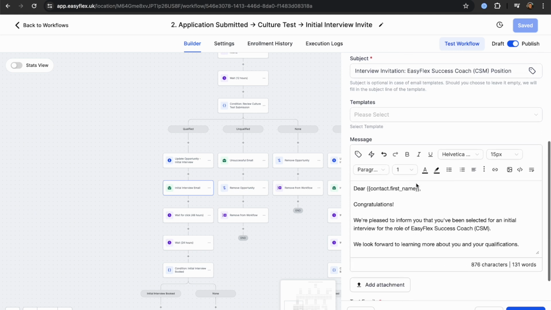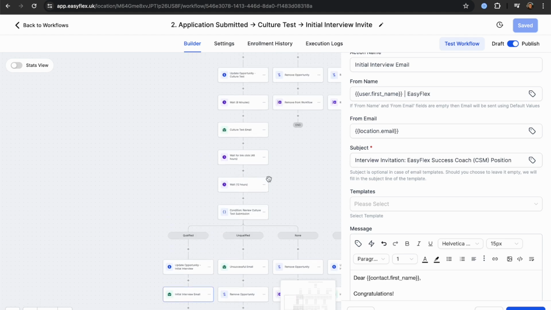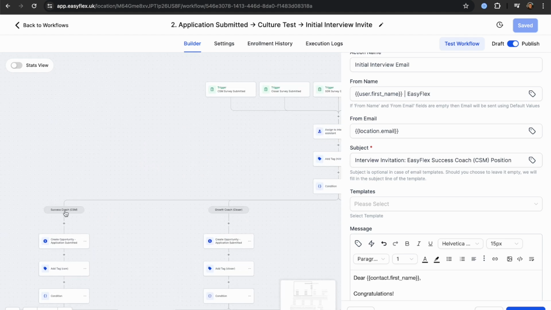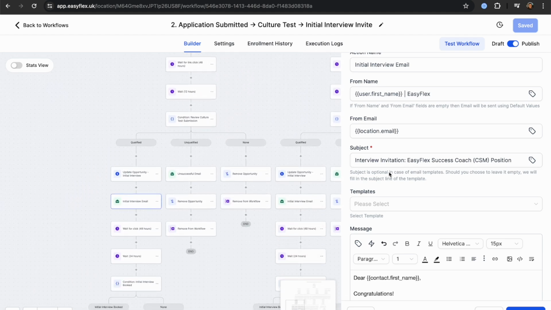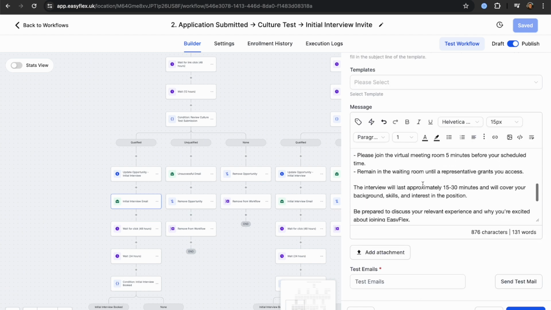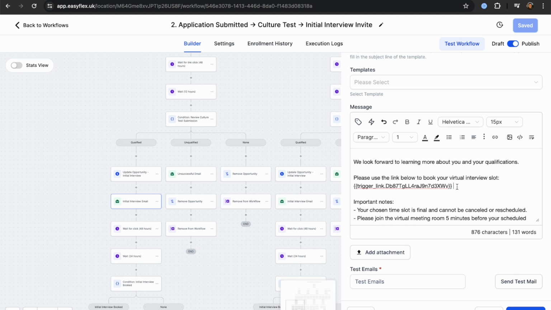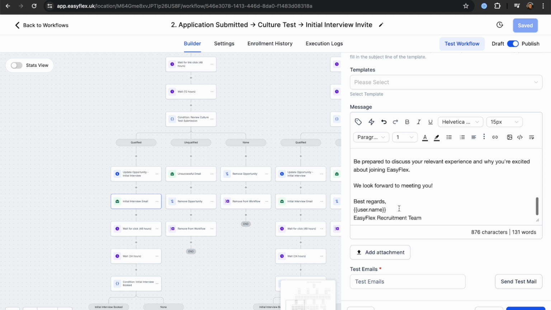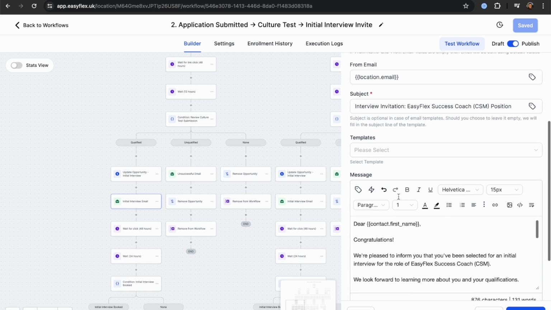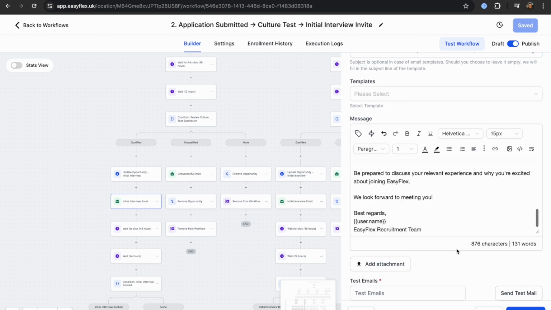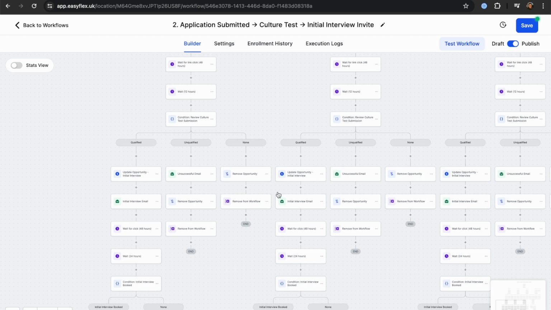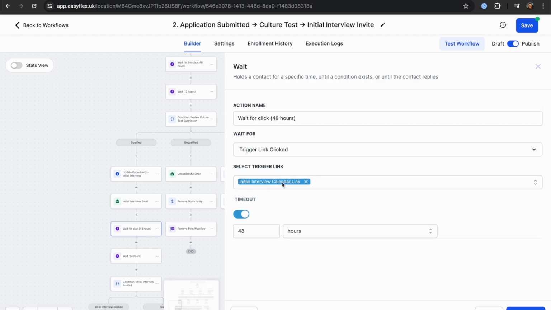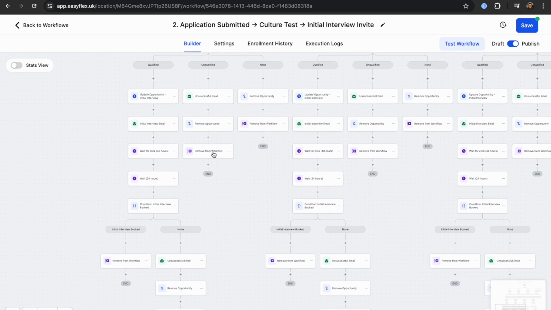Again, you need to go in here and make sure that this is custom to the role of your facility, depending on this particular branch. This is the success coach position at EasyFlex, so as a result, we have EasyFlex success coach here as the position. Just make sure we read through here. Once again, we've got another trigger link to do, but make sure everything looks good, taking out things that don't look like they should be there for your particular business, saving that action, and waiting for the click for that initial interview calendar. I'll show you how to get that in a second.